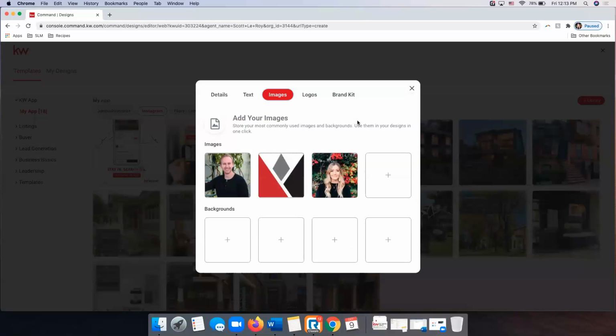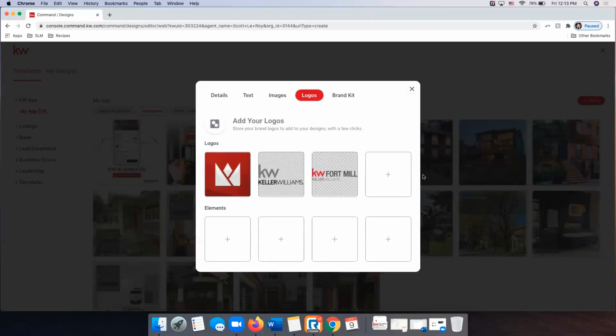Images, this is where you would want to upload images that you're going to be using frequently. So this is where you would want to add in your headshot, any backgrounds. You will have the option to upload images in the piece as well, but it's going to be really easy to add in those frequently used images and use them if you add them to the library here. So you can see we have a couple headshots here, and then we do have a logo in this location, but I would recommend adding that to the logos section here.